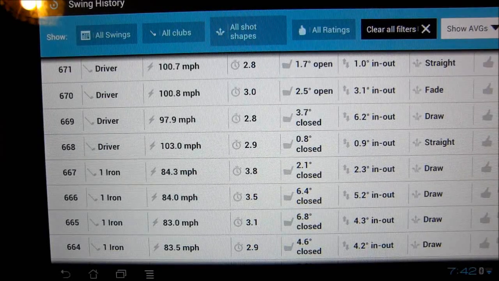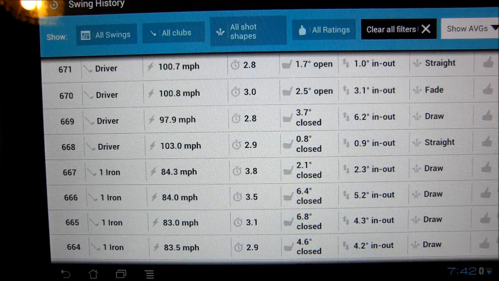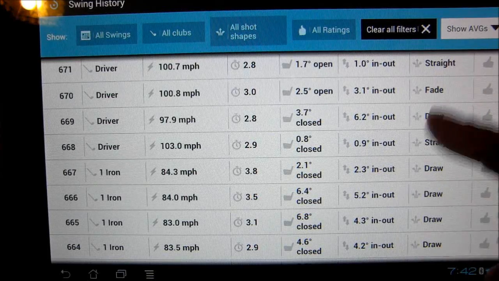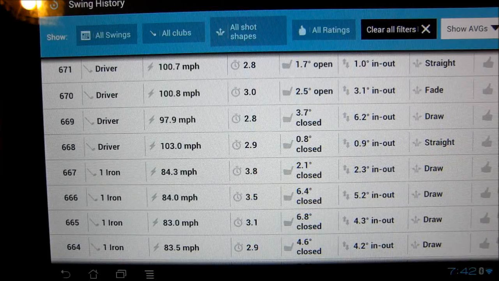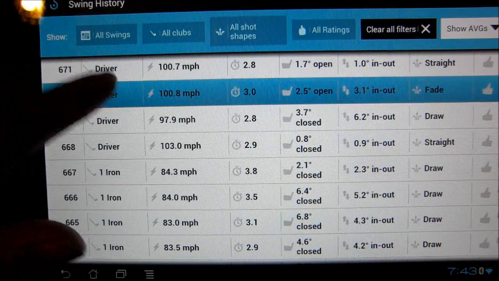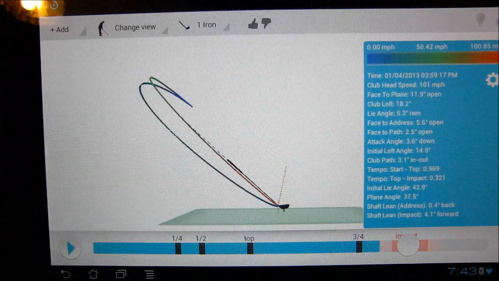You yourself can also rate it whether it was a good swing or a bad swing, either when you make it or when you're reviewing them at a later date by selecting the thumbs up or the thumbs down. So you can select the ratings as well. Also, if you've got a certain number of shots filtered, you can also show the averages of those shots. But if you actually want to see what one of these shots looks like, we'll take this driver and we'll just select it. And here we are, it opens up a graphical representation of the swing.